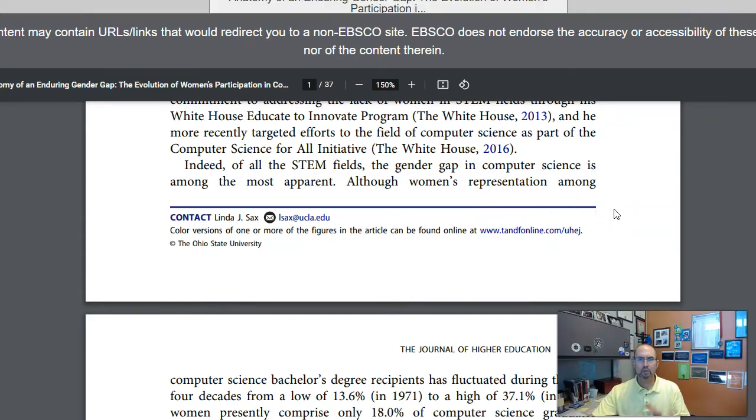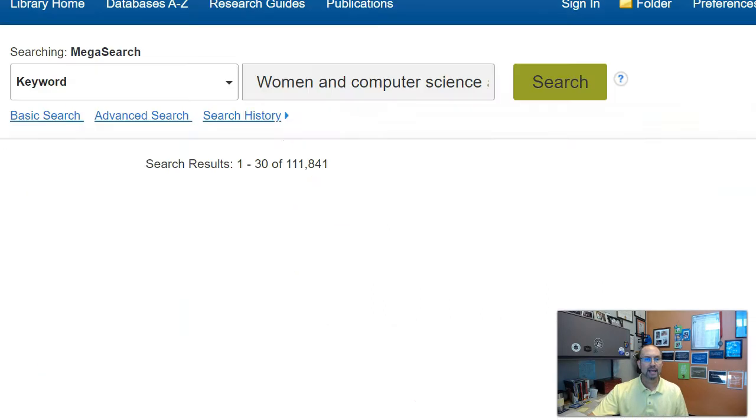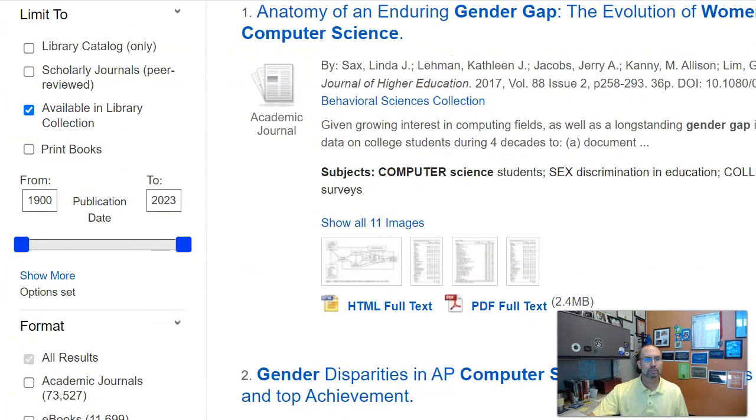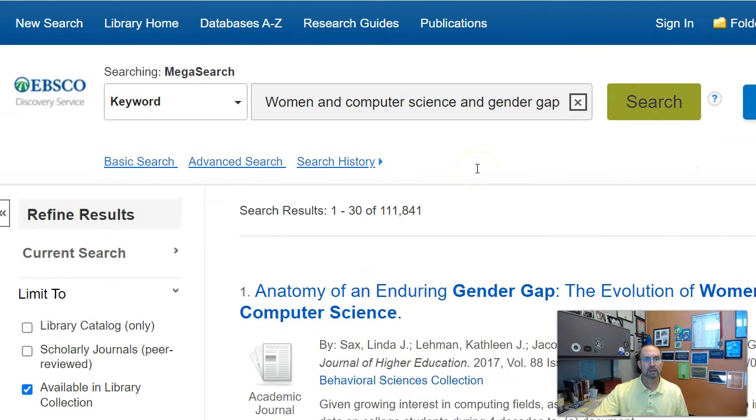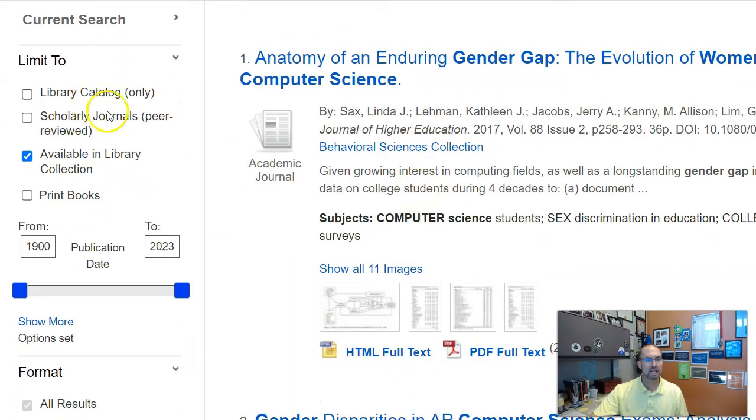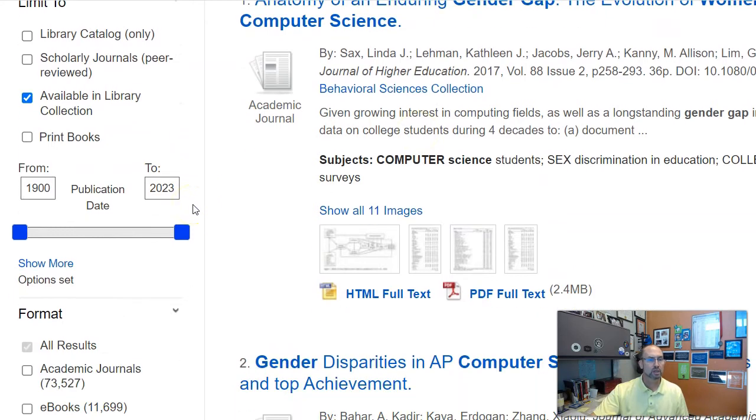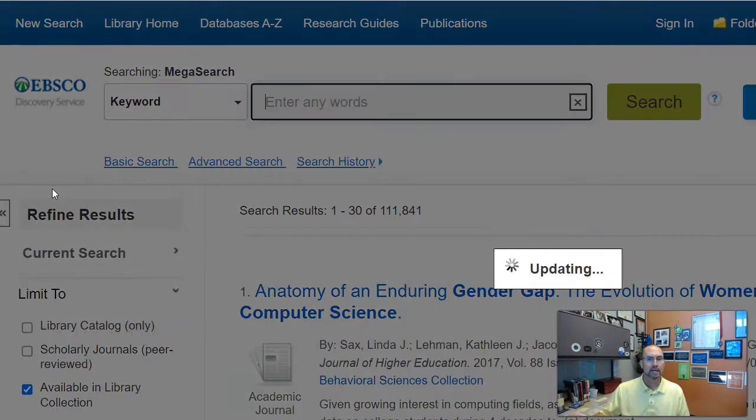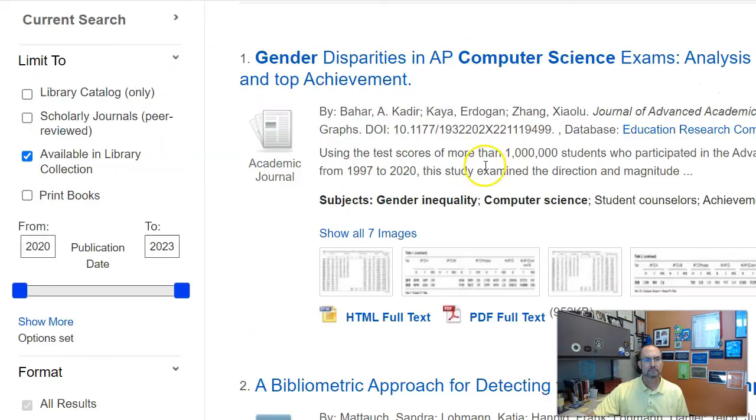Now, for this assignment, you don't need something that's scholarly. So I'm going to go back to the results list. And once I'm back at this results list, for my search, women in computer science and the gender gap, I'm going to notice that on the left side, I can sort. One of the things I can do is the date. We probably want something fairly new. So in here, I'm going to type 2020, and it's going to sort for that.